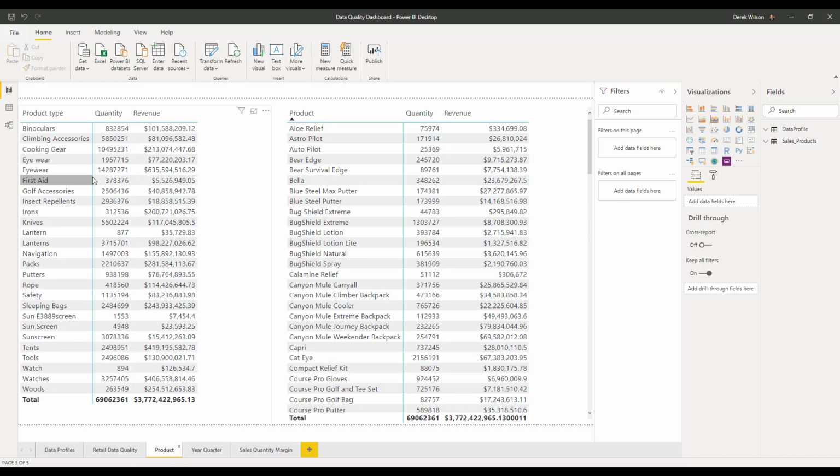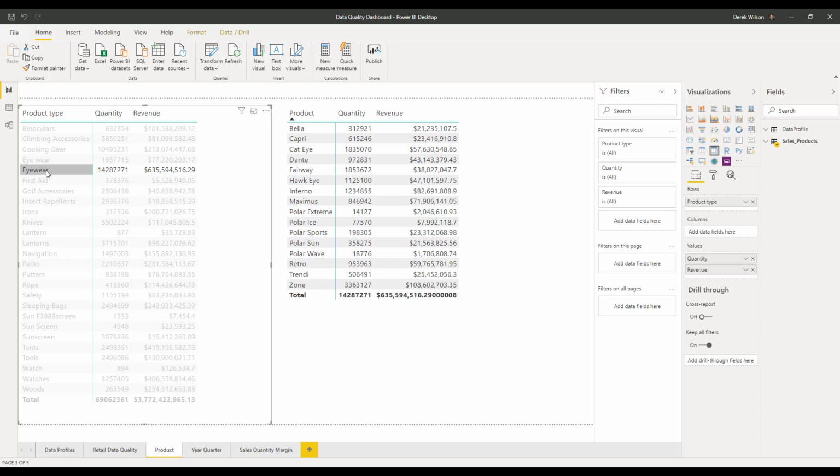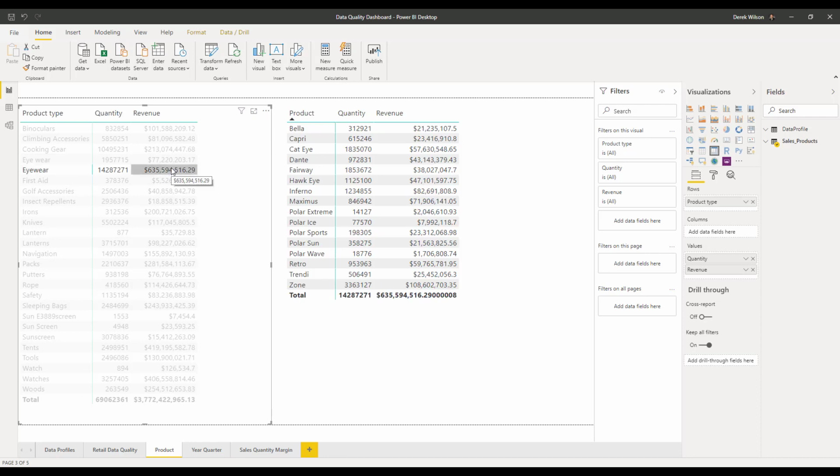So this one's on product. If I want to get more of a deep dive just on the product, I can look at the product type, and here's my eyewear versus eyewear. If I click on eyewear, this filters down to show me everything. All right, these look okay. There's nothing repetitive or odd. If I look at eyewear, the same thing. So if I clean up my product type, in this case, $77 million of revenue would move into eyewear. So instead of 635 million, it's going to be closer to 703 million.